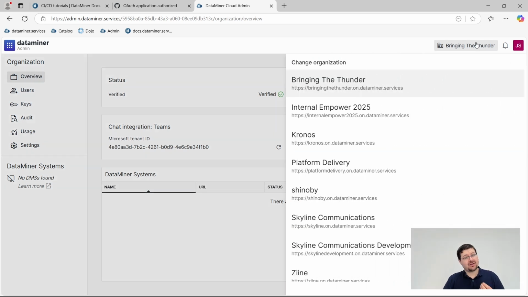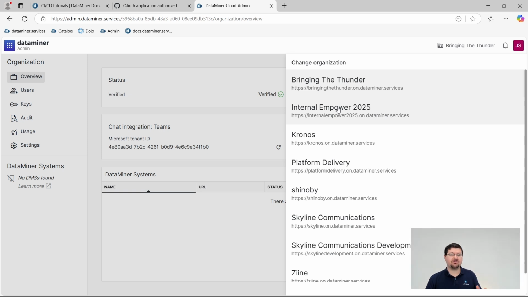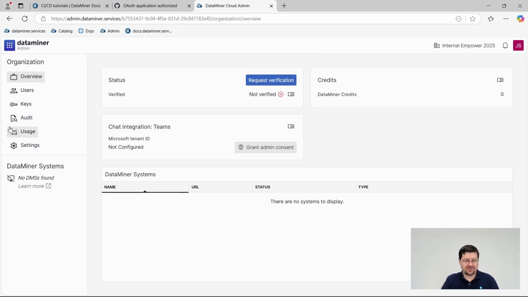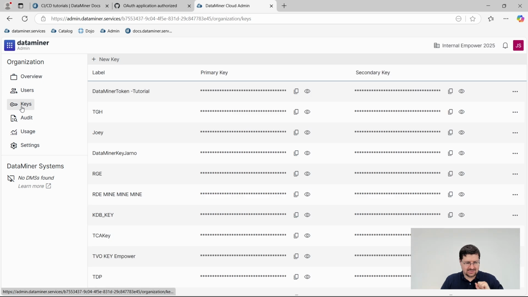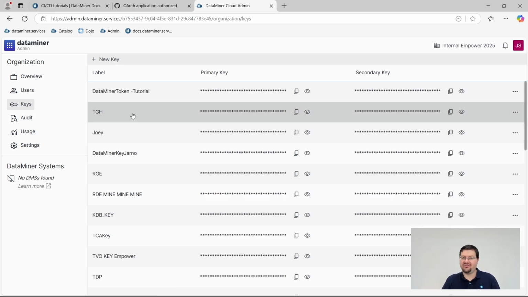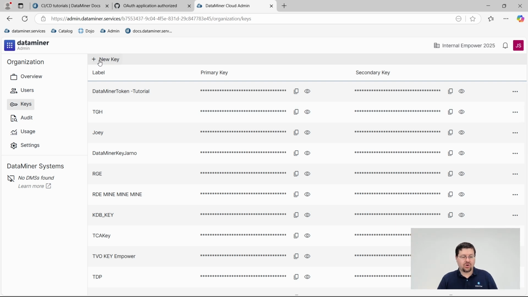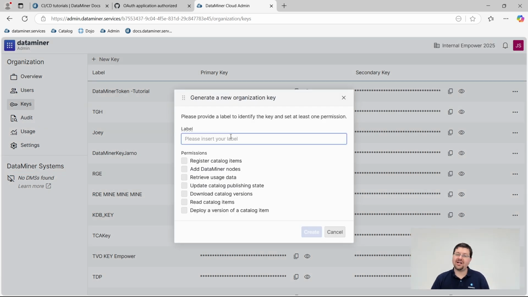So at the top right, remember to select the correct organization. Now you notice I have quite a few of them. That's because I test a lot and I have to do a lot of things. In your case, you'll probably only have one or two, but select the organization you want, go to the keys at the left here, and then you can either use a key that already exists that has the correct scopes, or we can actually create a new key. So in this case, let's make a new one, and this is just for the Empower test.